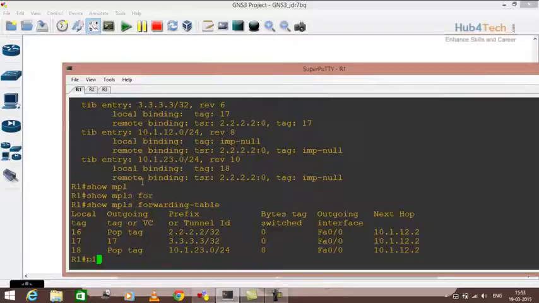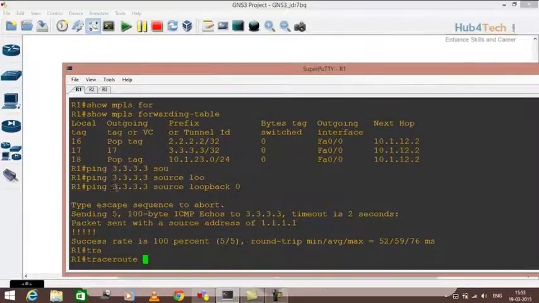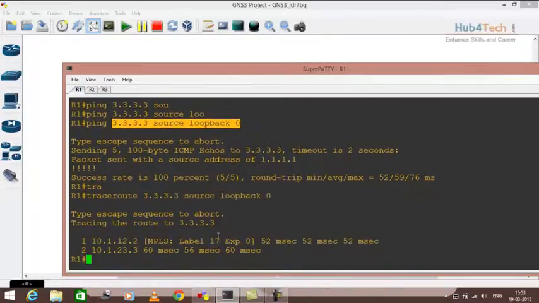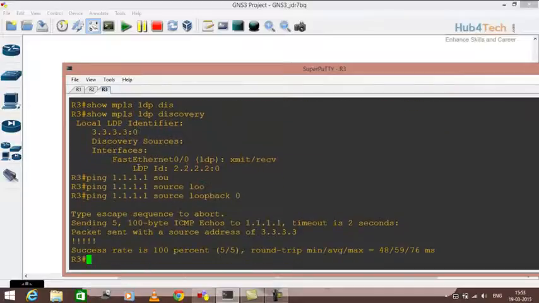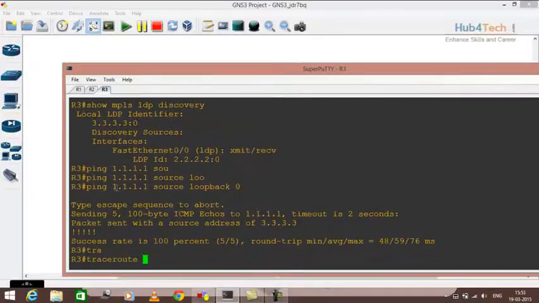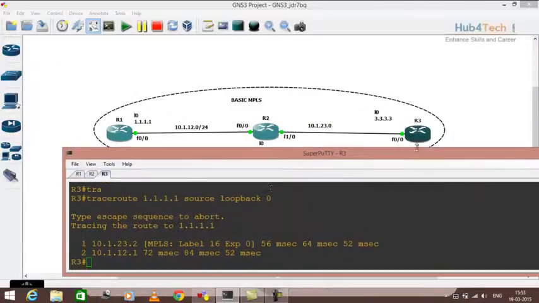Now if you want to ping, you can ping and then you can trace. In trace you can see that you will receive labels, right? The same you can also check from R3: ping, it's pinging, trace. So now it's not doing a route lookup, it's doing a label lookup, right? See 16. So this is the basic configuration of MPLS.